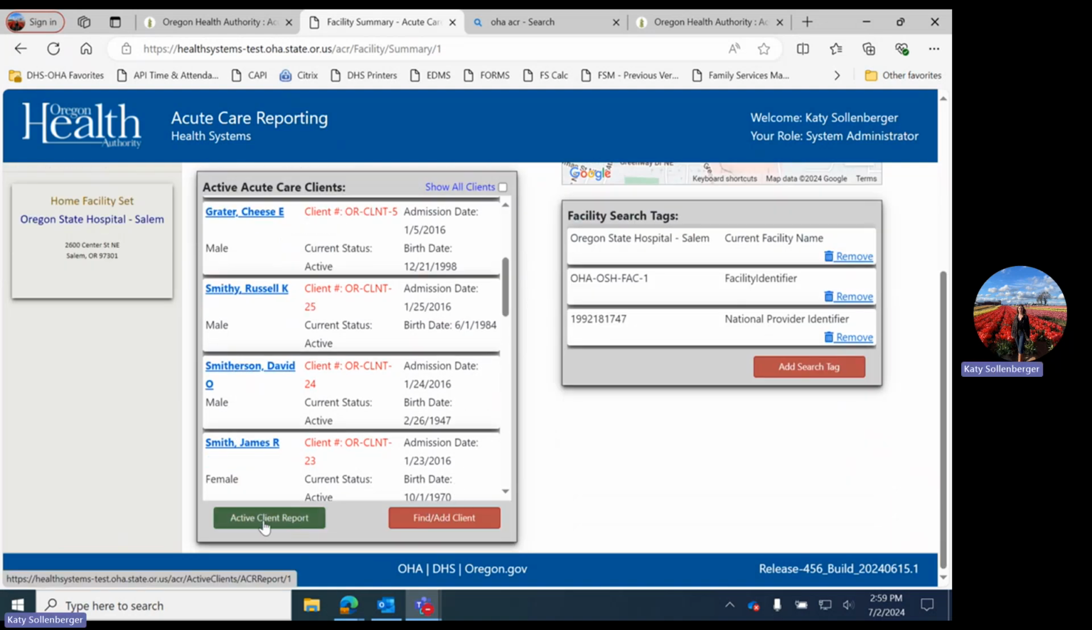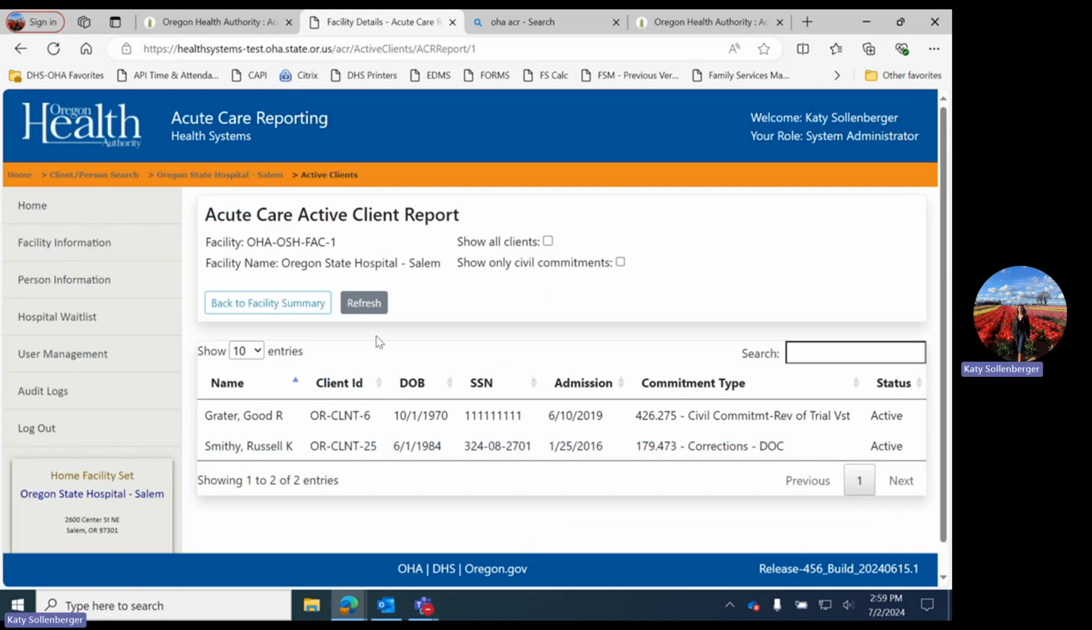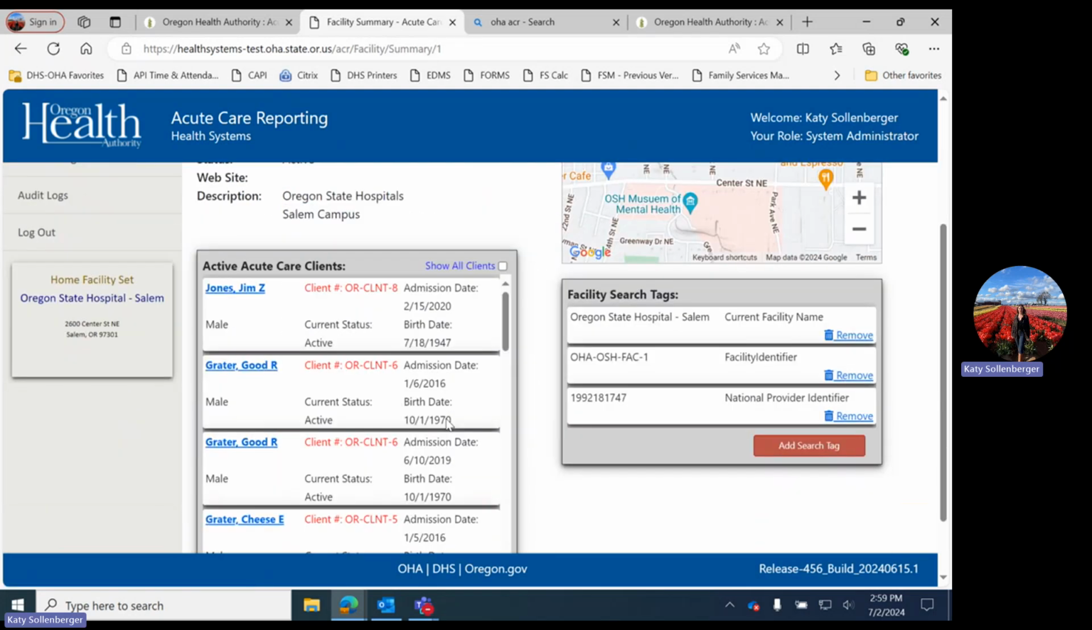You'll be able to find your active client report. From this report, you're able to filter it down to show only the civilly committed or show all clients. You can sort by first name, client ID, date of birth, and everything like that. From here, you can go back to facility summary.